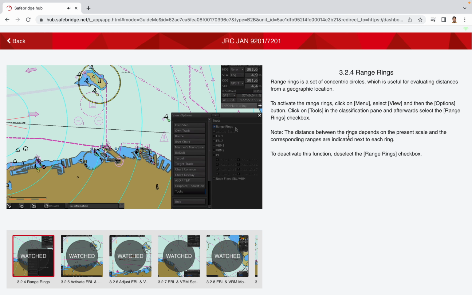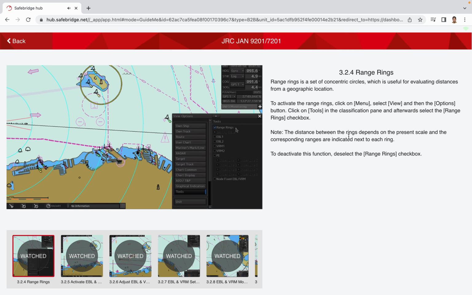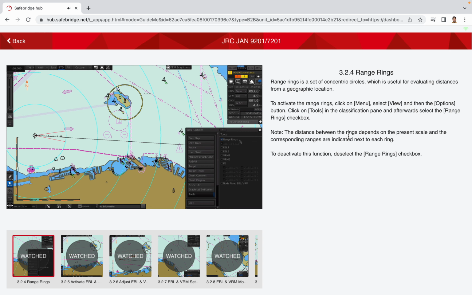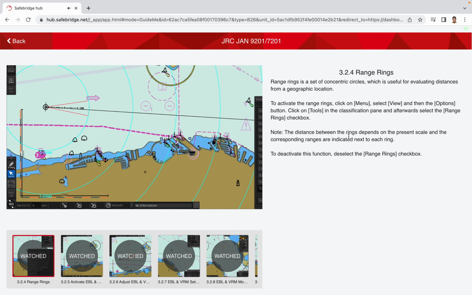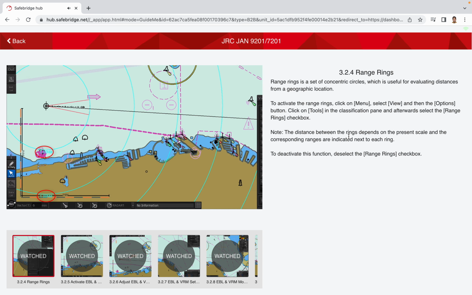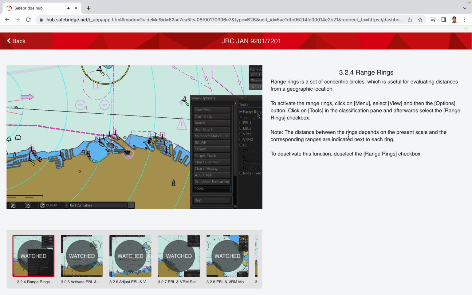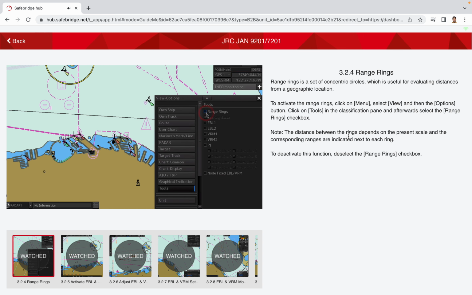Note: the distance between the rings depends on the present scale, and the corresponding ranges are indicated next to each ring. To deactivate this function, deselect the Range Rings checkbox.